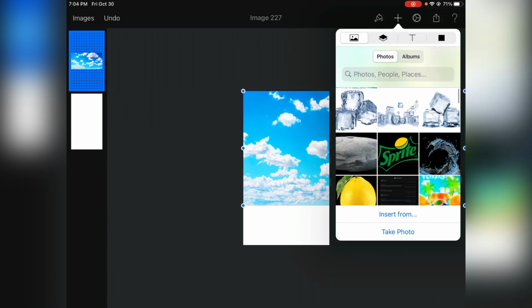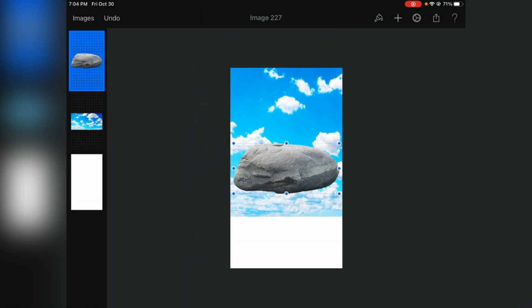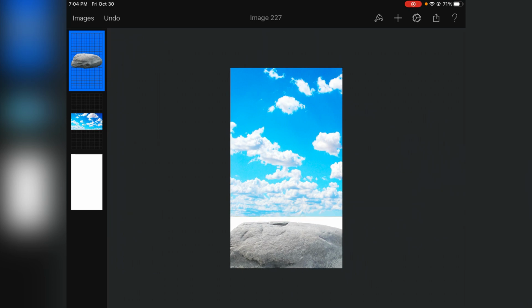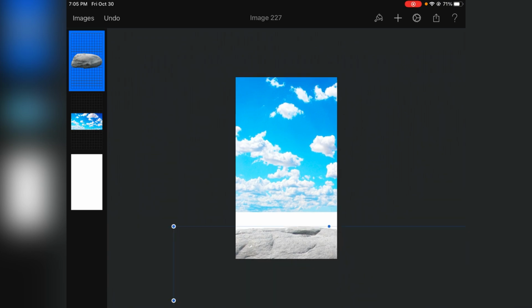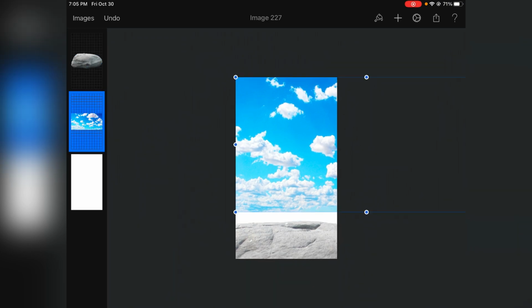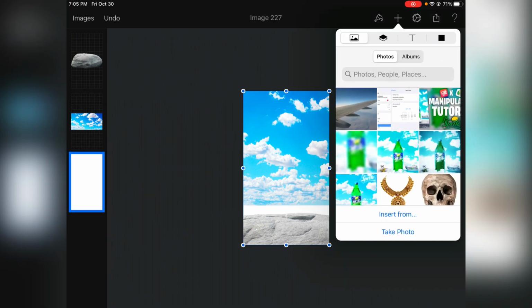Next, you want to take your rock and make it pretty big because you want to have it about like that. That is good. Right there. Move it up a little. And then since there's this white area, I'm gonna add ocean.